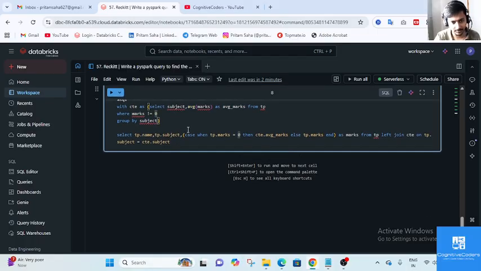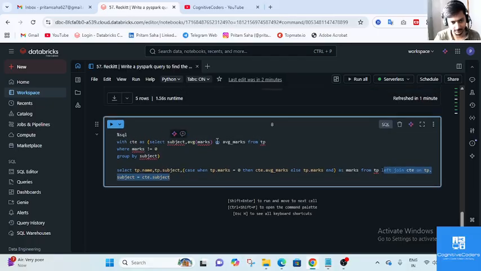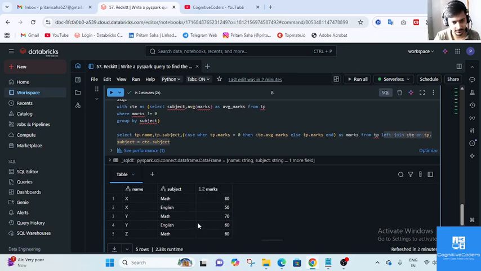Group by of the subject. After that you use the case statement. Wherever it is zero, it would be replaced with the average marks, and the column would be named marks. Now we have performed the left join on the same query. So if you run it, you will get to see the result.